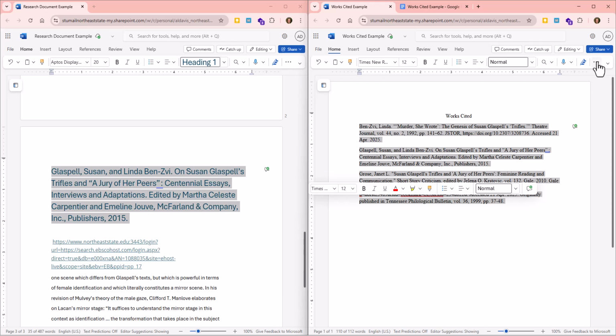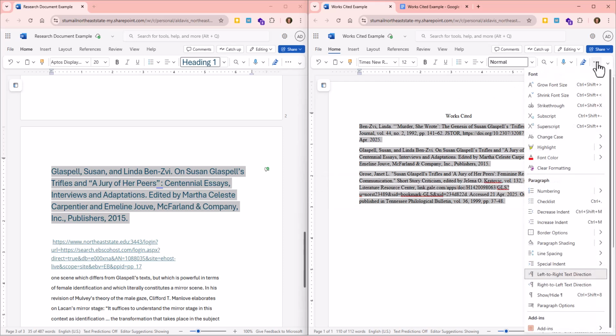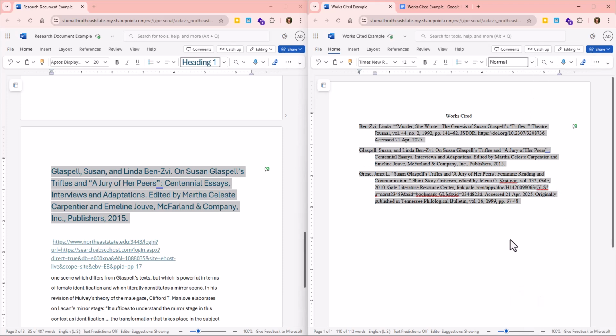I'm using Microsoft Word, so I'm going to hit the dialog launcher over here, and I'm going to go down to special indent. Then I'm going to scroll down to hanging, and it's going to give me a hanging indent. So this is what the hanging indent should look like. The first line is sticking out, and then the rest of it is moved over a little bit.